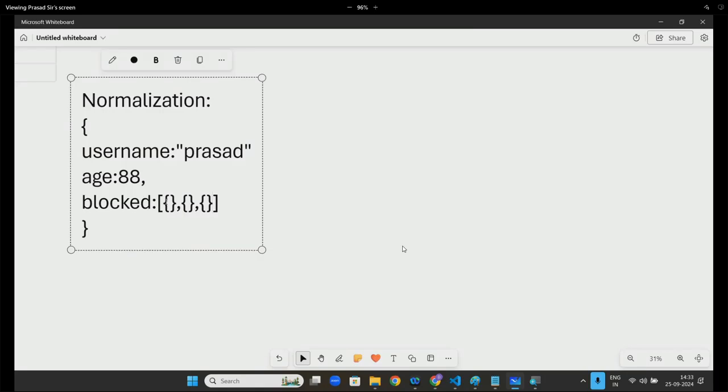Again, for whoever is there, forget about only blocked. What about friends? What about posts? What about likes? So many things are there. Comments is denormalization, which is exactly the reverse. I will tell you. Now, here you are having these things. These documents here are basic normalization. You will create each one separately.